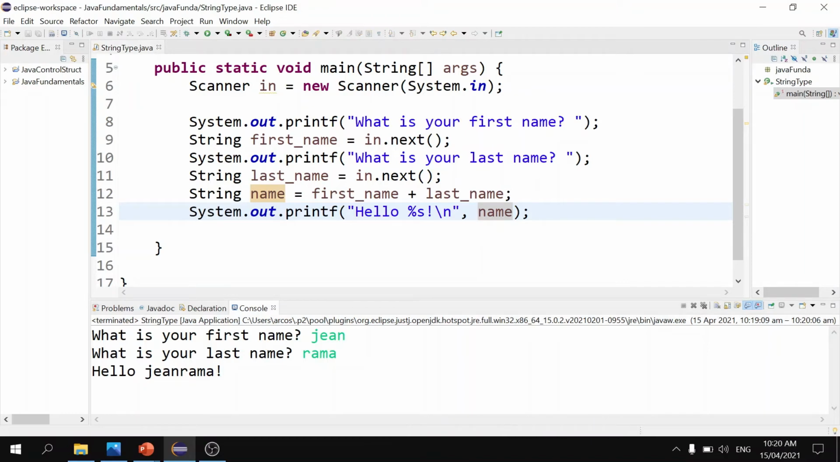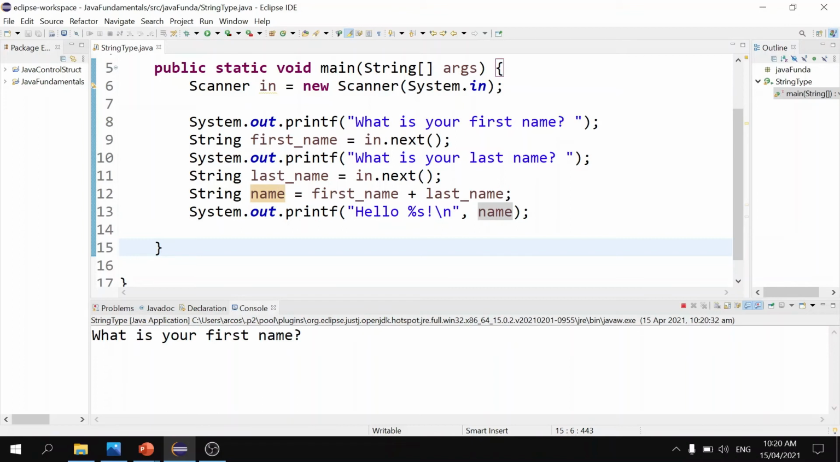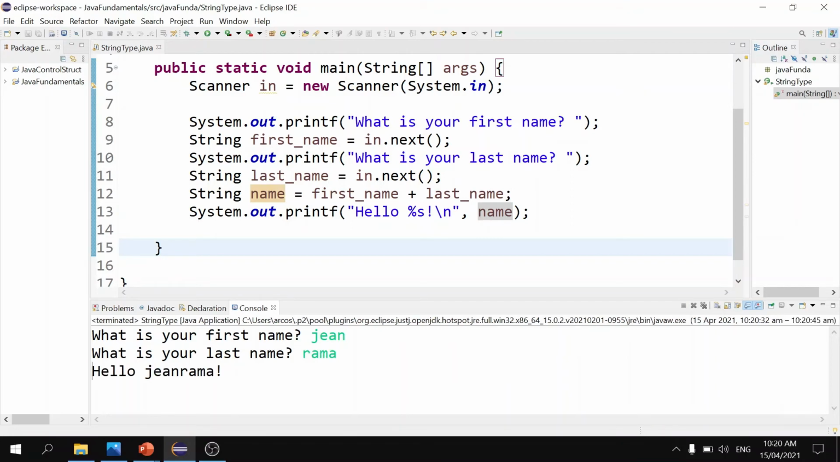And if you could observe, the two words are combined without spaces, because at the time that I input my first name and last name, I did not intend a space. Say for example, I input again another value, Jean, and then I put a space, and then another input, Rama, and then another space. The thing is, even the space that I inputted was not captured. Only the text that I inputted was captured.